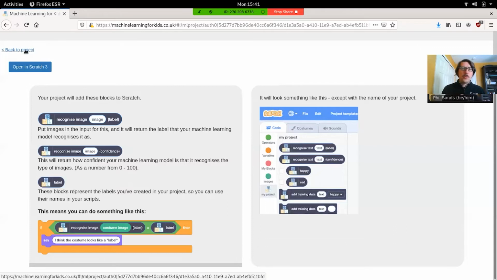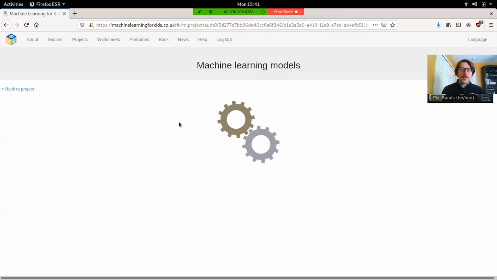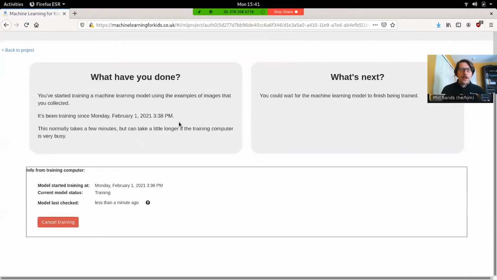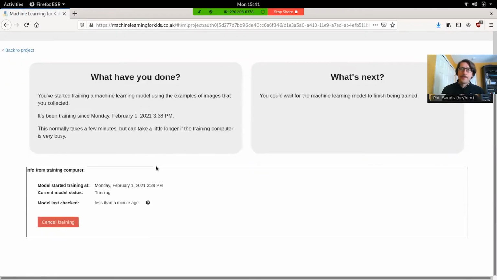Now, we're going to do that in another video, but I'm going to go back to learn and test because I want to see what happened while I was talking. Now, notice that it doesn't look like the model is finished, but I'm going to refresh my page anyway, just to make sure I've got the most up-to-date data. Yeah, it's still working. So hopefully, when we come back in the next video, I will have a working model, and we can start doing the Scratch programming part, which should be really fun.